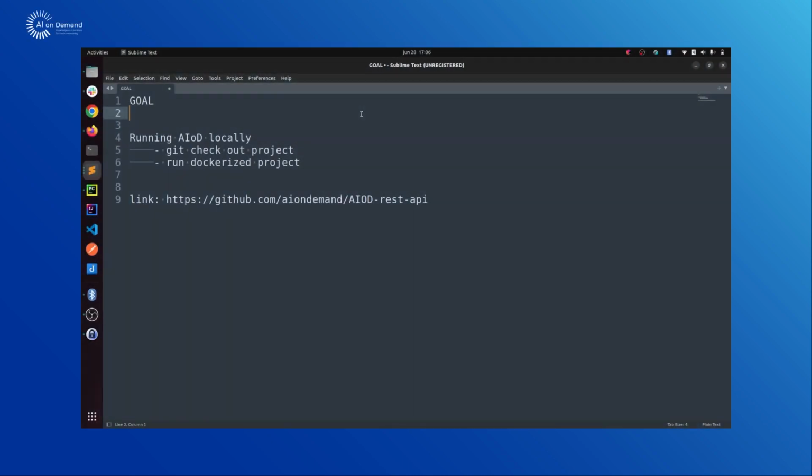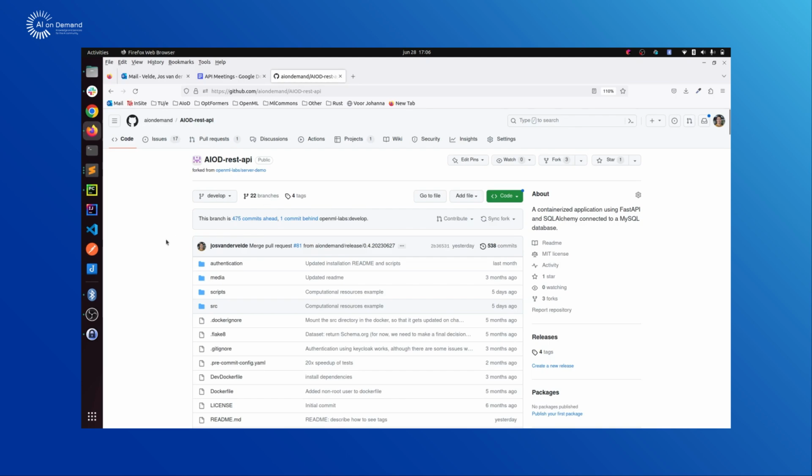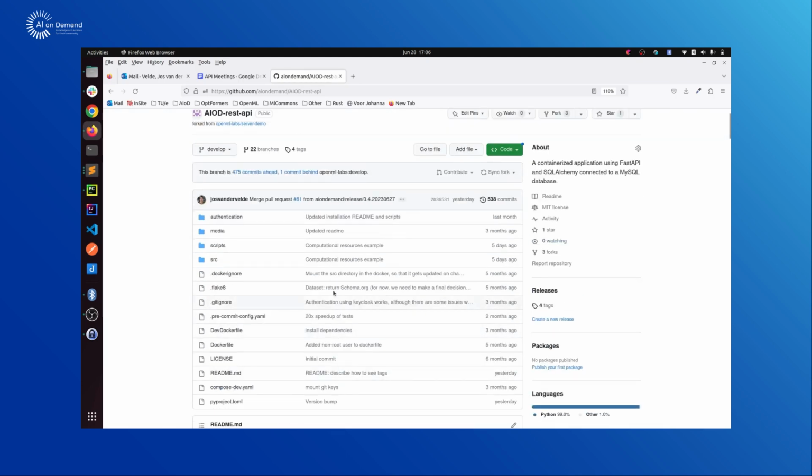I want to show you how to run the AIoD project locally, so how to set up your own REST API. First of all, we're going to go to this link where the code is. So you see the source code hosted on GitHub. And the first thing we want to do is check out this code, make sure it is on our own computer.